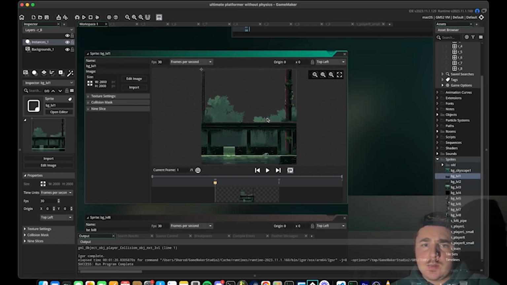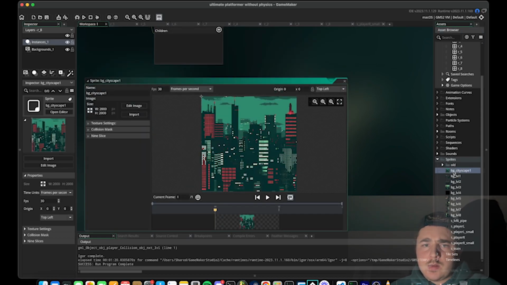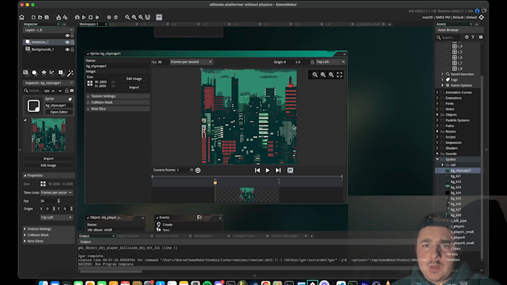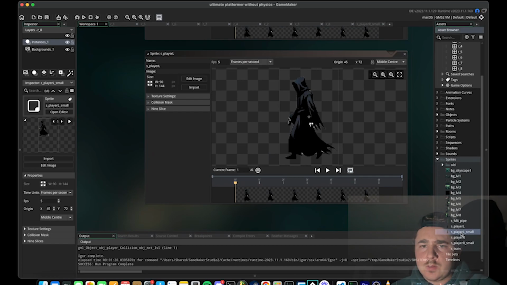But you can see there's a clipping on the background, so it's transparent back there. And there's the background that goes behind it. There's our player, also from Midjourney.